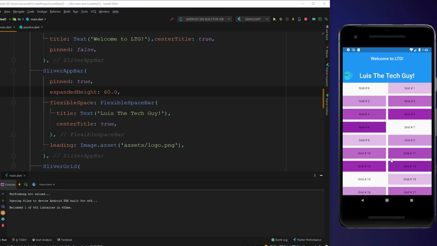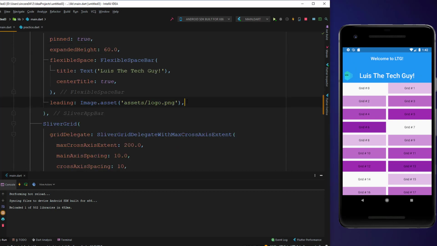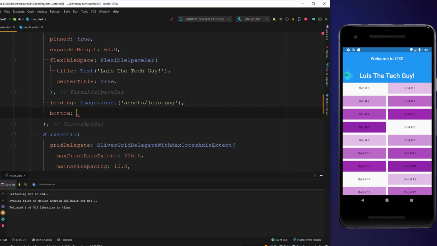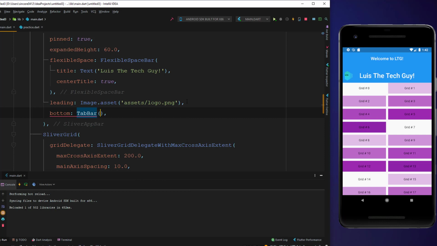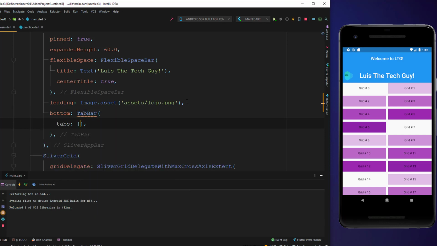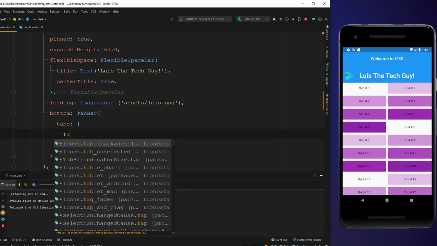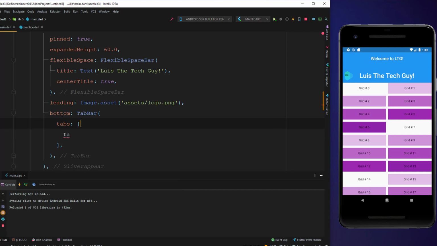So just something to give you some ideas, something to play around with. Maybe here, instead of having that, you can add a bottom, and you can put in, drawing a blank here, a tab bar, and go from there. Just some ideas that you could just kind of play around with and go that way. So something to think about.